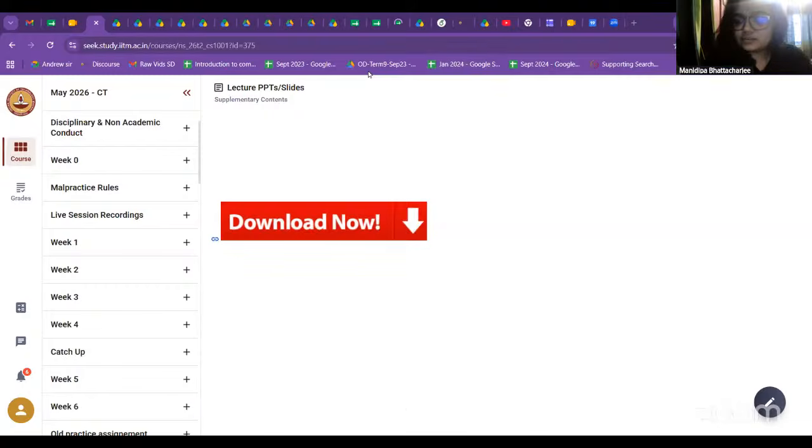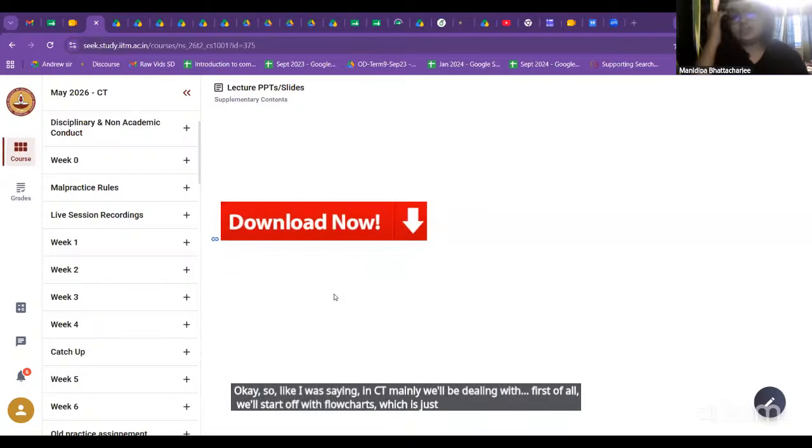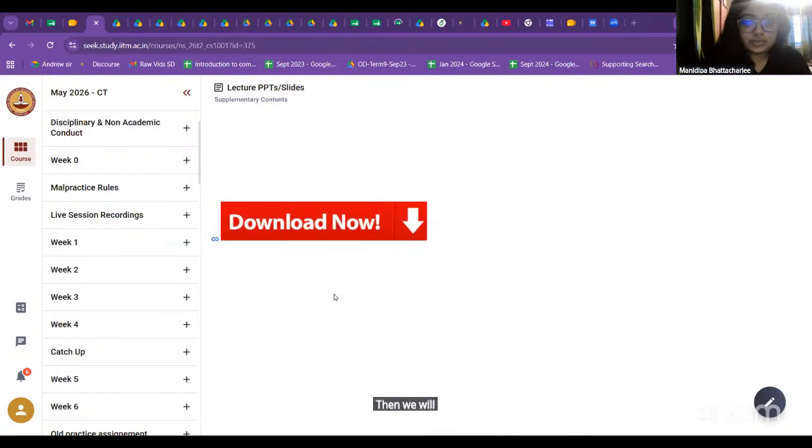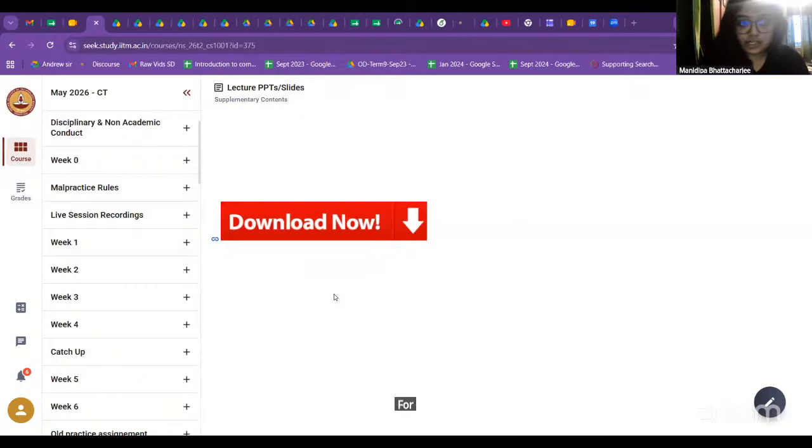Mute yourself if you don't have a query. Okay. So like I was saying, in CT mainly, first of all, we'll start off with flowcharts, which is just a pictorial representation of how an algorithm is written. Then we will jump into pseudocodes. So throughout this course, we'll be dealing with pseudocode. For any exam, quiz 1, quiz 2, and end term, these are the three exams we'll be having.